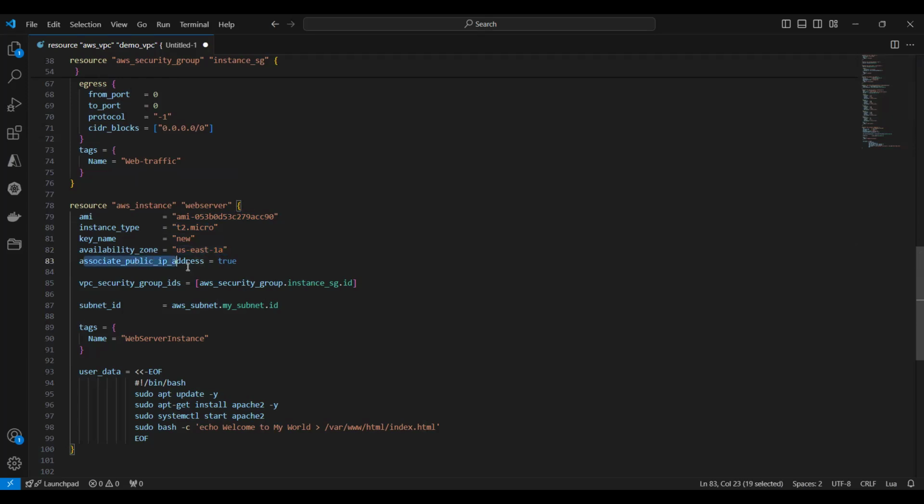Then associate public IP address. This is an attribute and the value is true. If the value is false, then we don't get a public IP. For the requirement, this is for a web server, so we need to make it true. Only then will we get the public IP. So whenever we create an EC2 machine, we enable the public IP, right? In a similar way in Terraform, we add the attribute for the same thing like this.